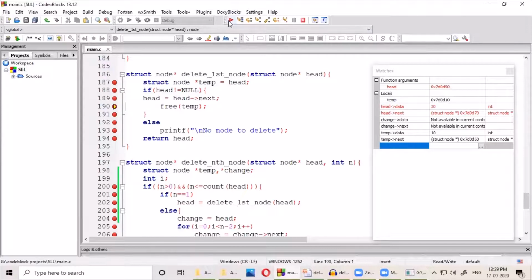The moment we free temp, the memory chunk that is being pointed to by temp will be free for allocation to any other process that is running in the background on this machine. So the moment we free temp, we can see that the content of temp arrow data and temp arrow next has changed. Therefore, it must be some other value which is required by some other process.